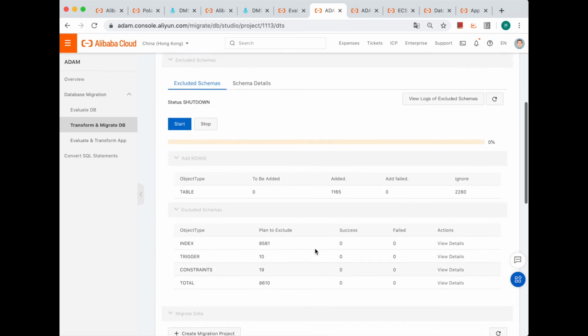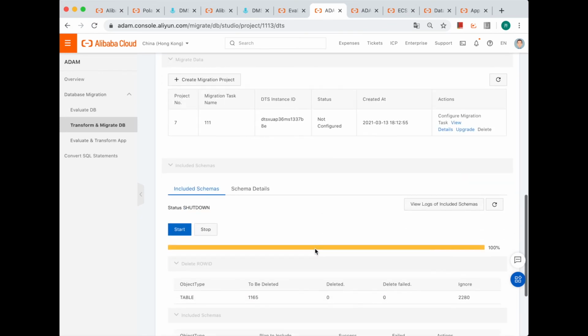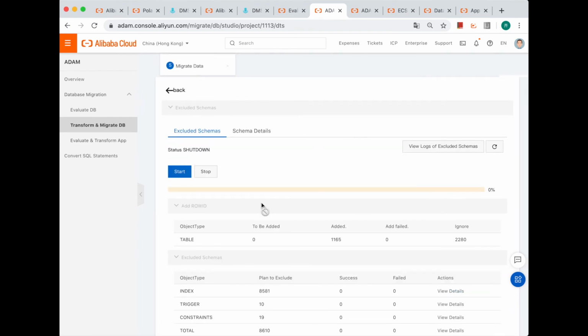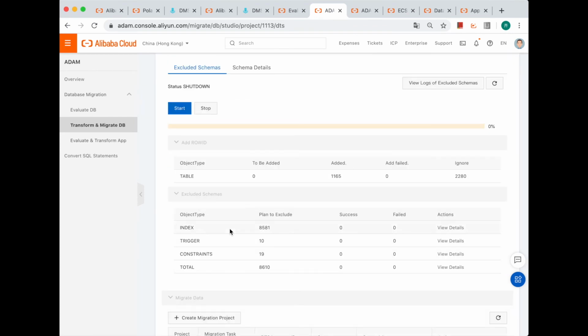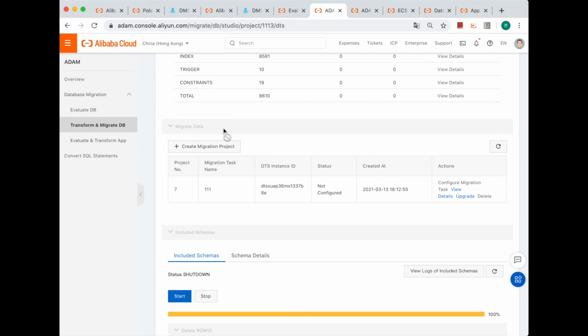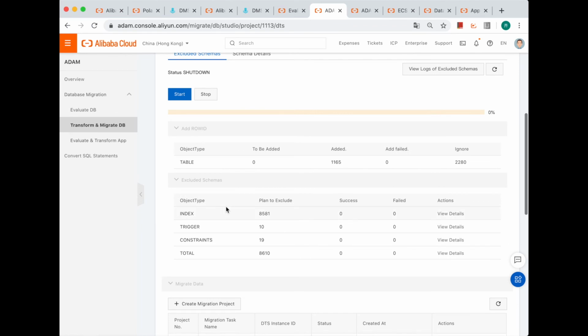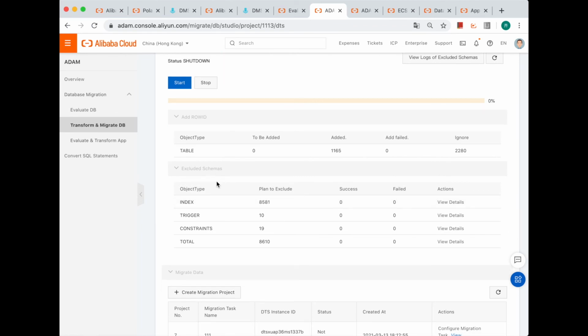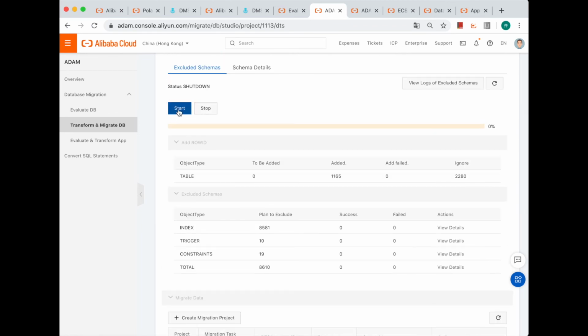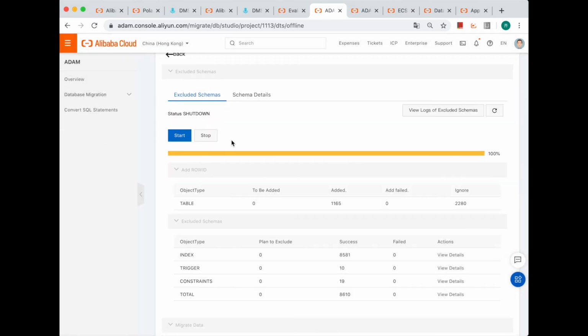Well, as you can see, there are 3 parts you need to do. First, exclude schemas. Next, migrate data. And at the end, include schemas. Okay, first, find the exclude schemas part and click Start. We have already finished the exclude schemas. It means all of your triggers and foreign keys will be removed from your target database to avoid compatibility problems.